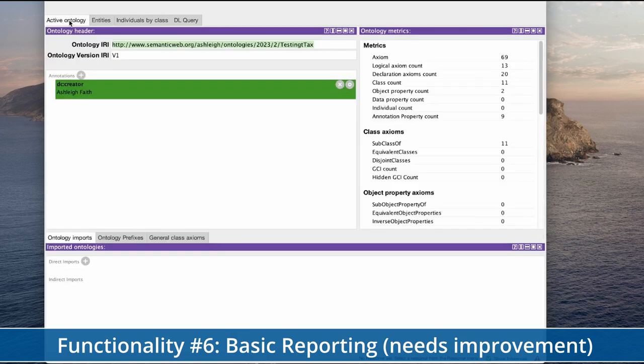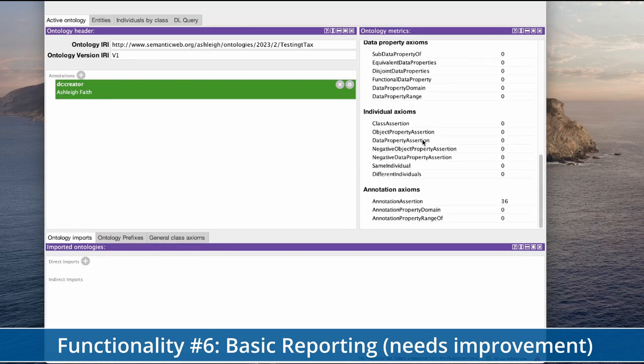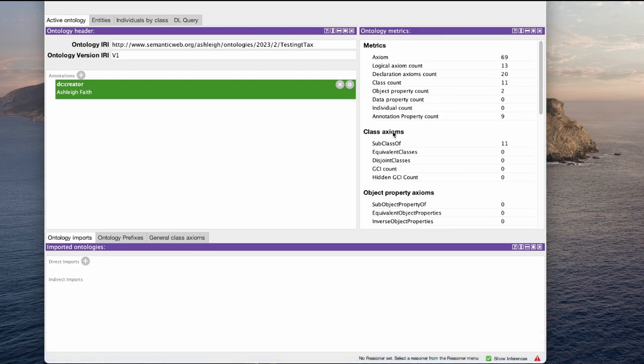And then if we go back to active ontology, you can also see all of the information on how many classes we have. 11, so that's how many taxonomy terms. Then you can see how many parts of the hierarchy, so subclass of. And as you add more complexity, you can see how many annotations. So this can be customized, but this is a general way to get a view into your vocabulary.